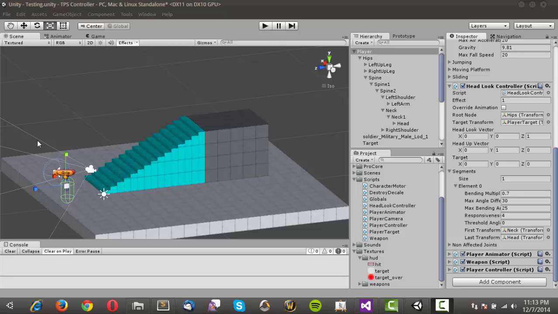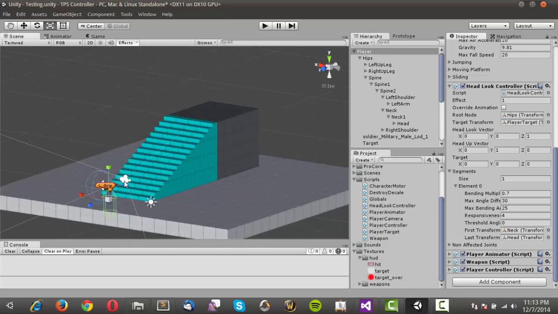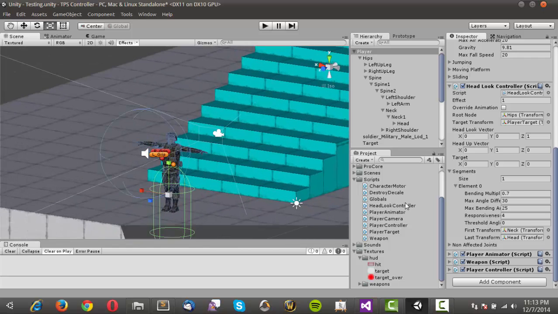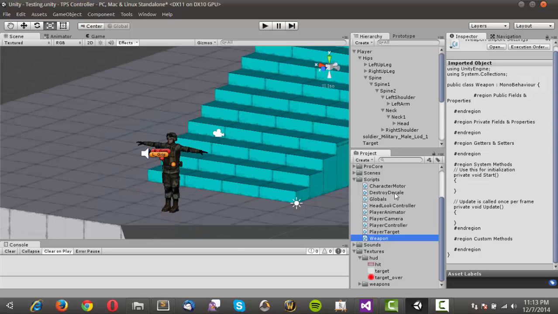And so now what we need to do is we need to actually set up our weapon system. And so we actually have 2 scripts for this. We have a weapon script and a destroy decal script. So I don't know if I've mentioned it before, but we're not going to be instantiating objects as prefabs, as for our projectile prefabs, that is, because that's actually terribly inefficient doing it that way.